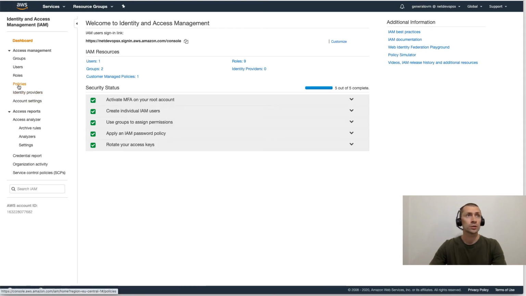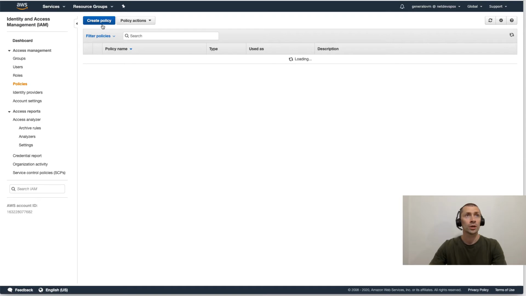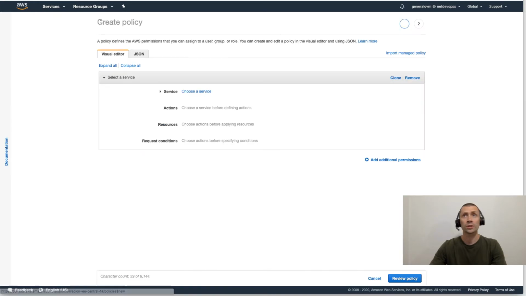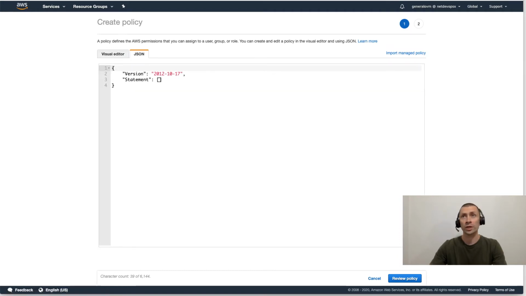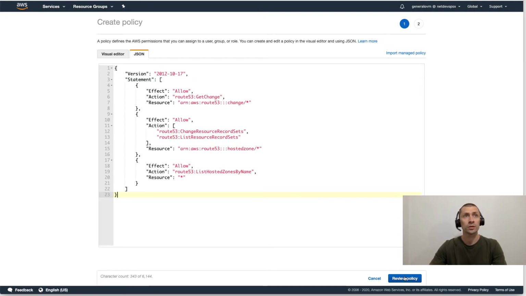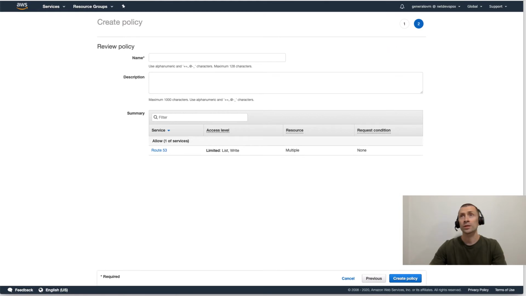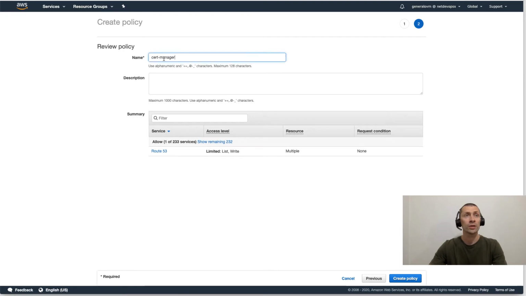and click policies, then click create policy, and select the JSON tab, and put here the template, review policy. Let's set the name like cert-manager. By the way, all this information, all these examples you will find in the text documentation in my GitHub repository. I will keep the link in the description for this video. So let's move forward, create policy.